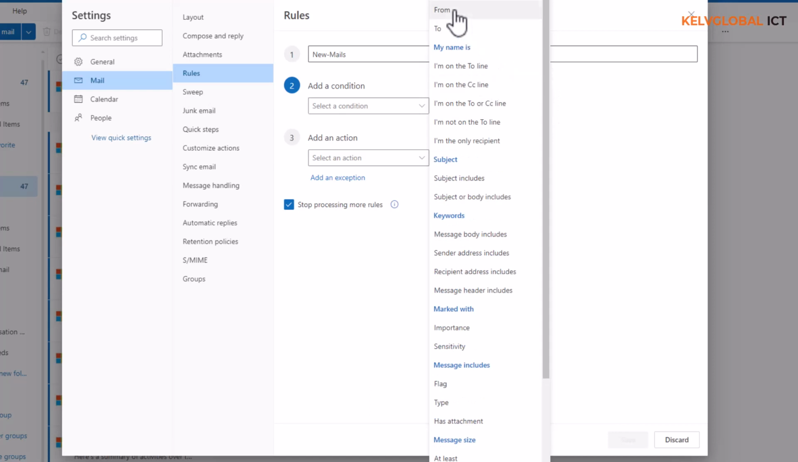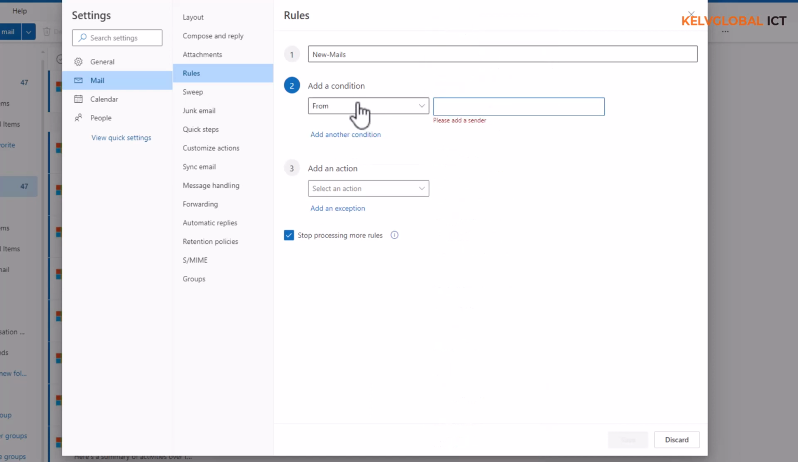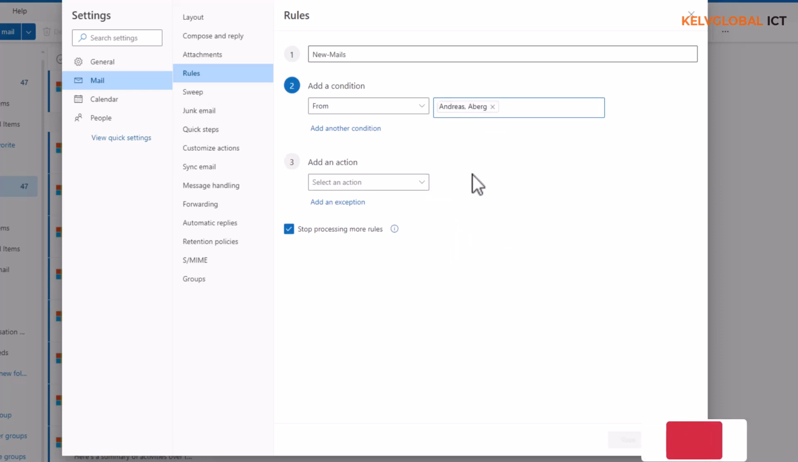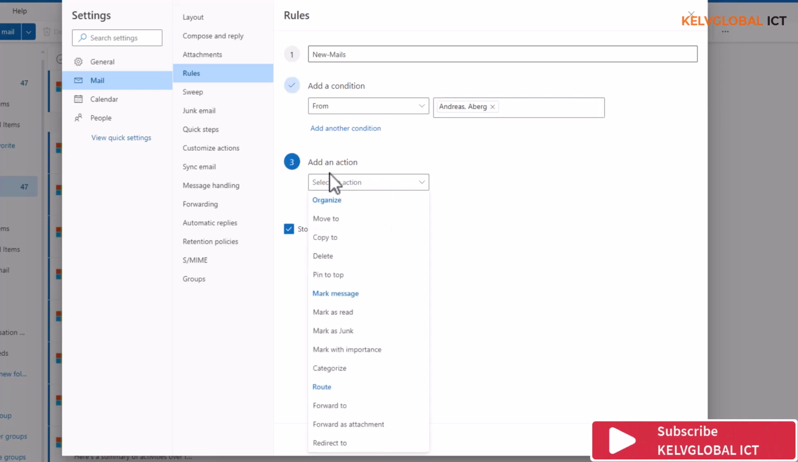included or from. Let's say the emails come from. Let me just say from Andres, and then we have an action. The action is the following. It says we can move to, copy to, we can delete that mail. We can pin to top, mark as read.